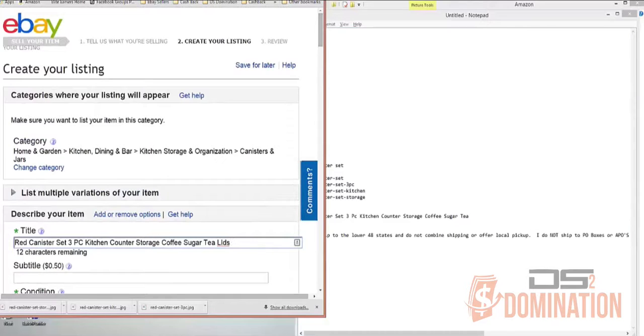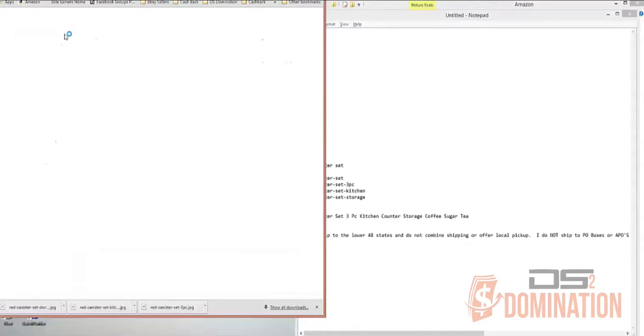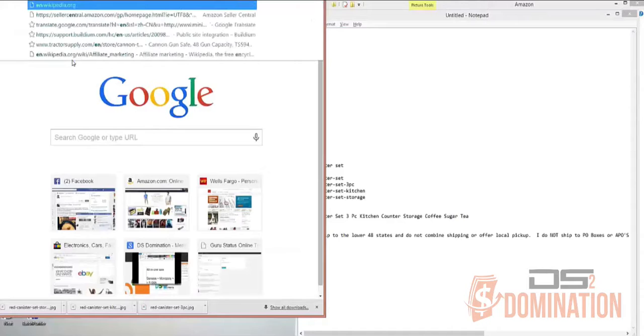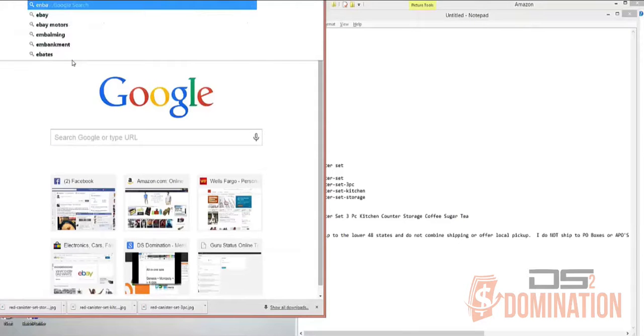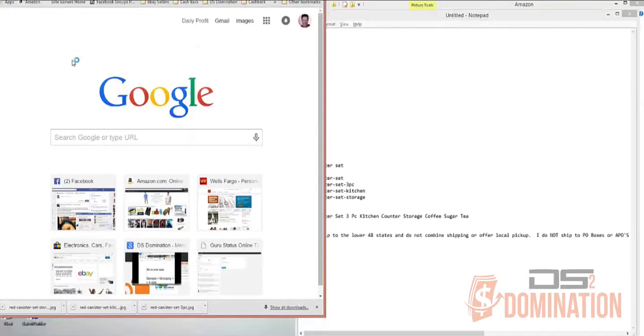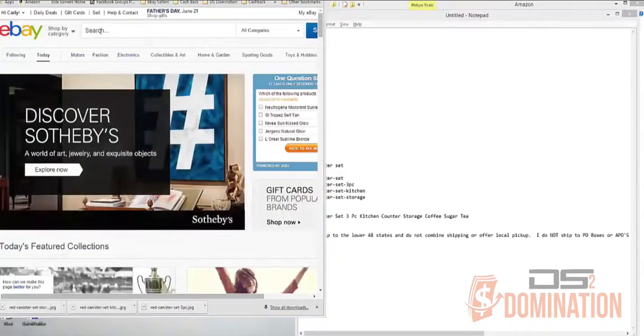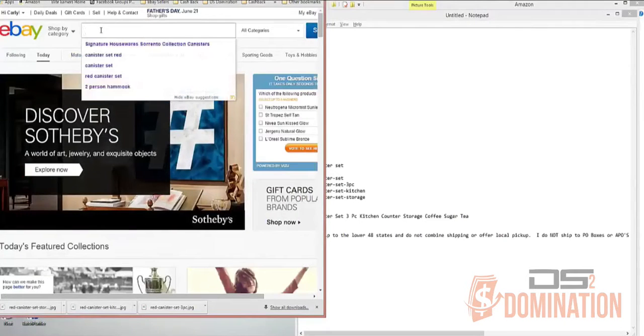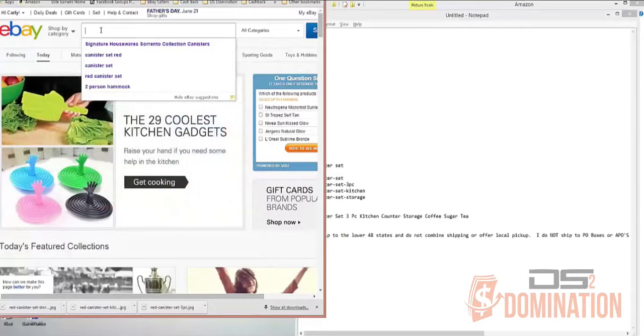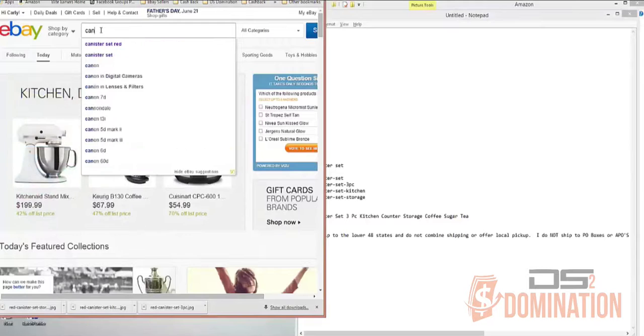Another thing that you can do is go over here to eBay. Apparently I can't spell this one. Okay, eBay. So we're at eBay, and if we run out of keywords, we're going to go over to eBay and see what eBay says. So I'm going to type in canister set.